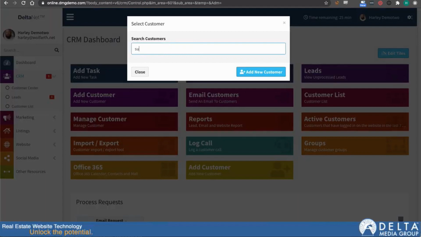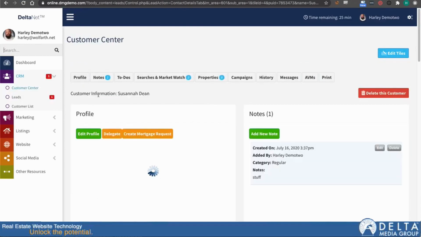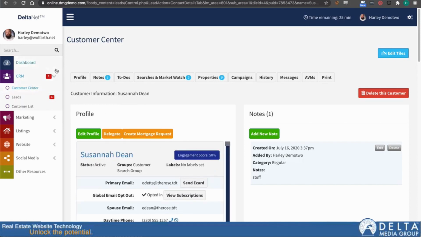So this would be an autocompleter. I just type in their name, select them, and that'll take me straight through to their profile page. Alternatively, I could type their name up here in this search box, and that would open them up in the autocompleter here and take me straight to this page also. Or I can even go to CRM and click on Customer Center, just like you could in DeltaNET 5, to take me there. So there are a number of different ways to get to this profile page.